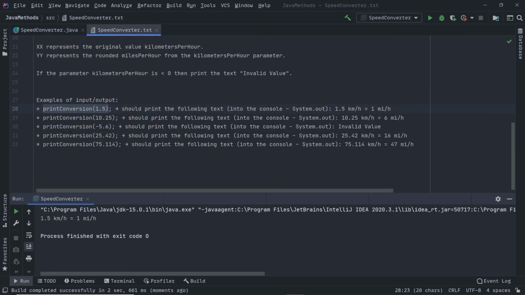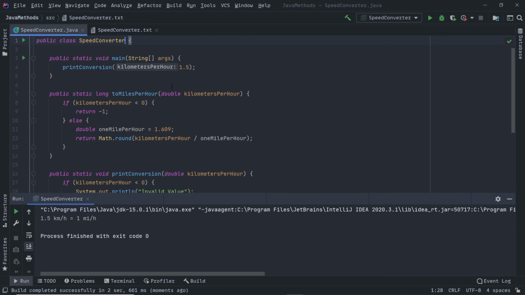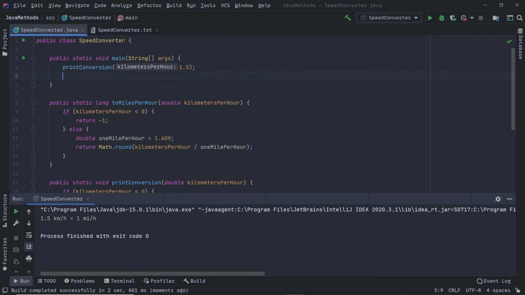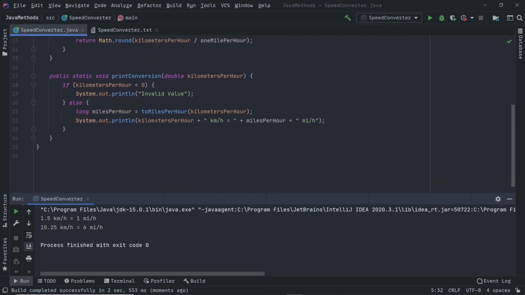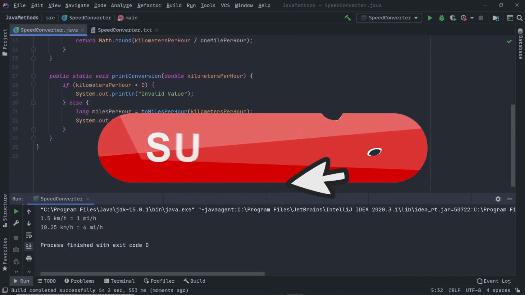So we will go for the second condition, printConversion 10.25. So put here in the main method, after this, we will get 10.25 kilometers is 6 miles per hour. This is your first Java app using methods. We will continue this series by solving 7 more problems. Thank you for watching till the end.